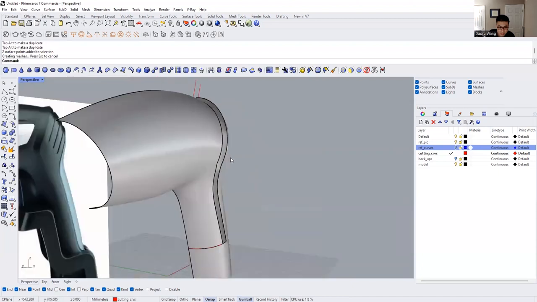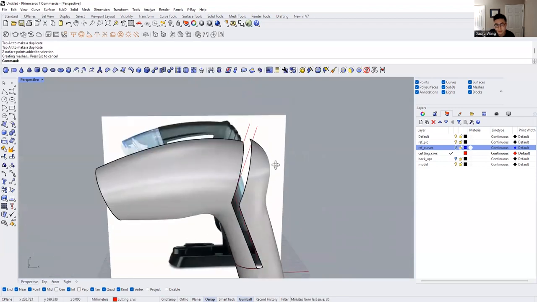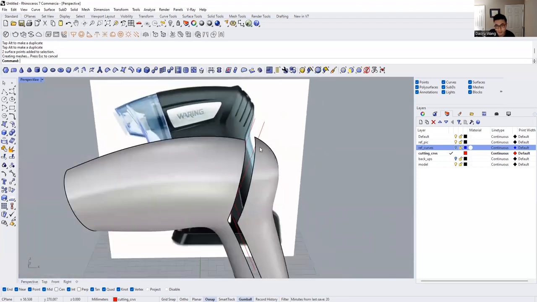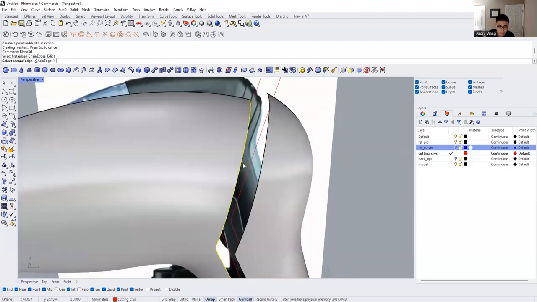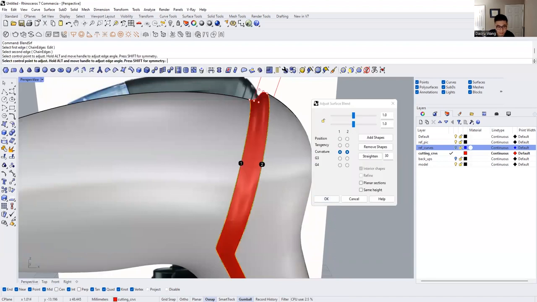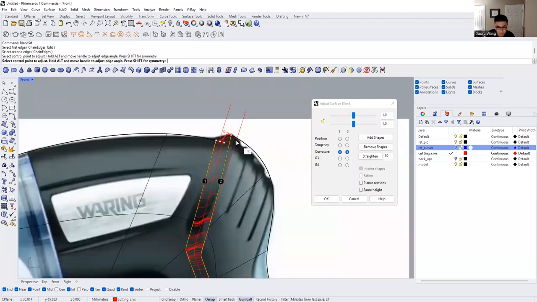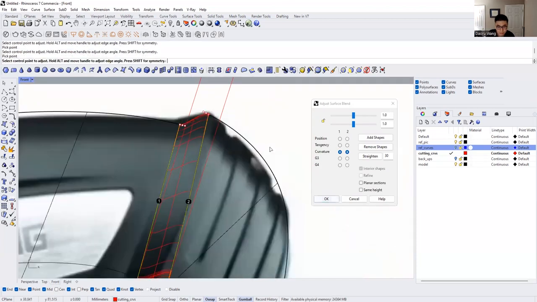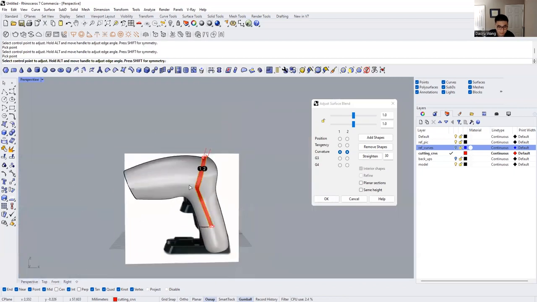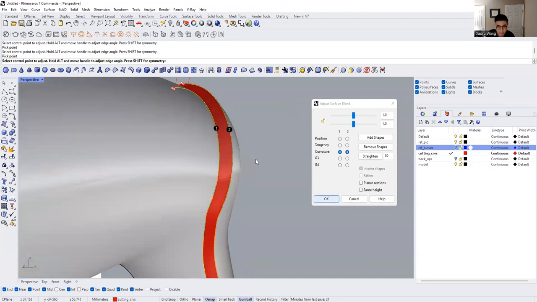Then look at this perspective. Everything is good. Next, we will finish this transitional surface in between by using blend surface. And I will type in blend surf. Select the first edge, second edge. Okay, we go to the front view and adjust this transition a little bit more. Okay, and also, yeah, hit okay, and let's see.